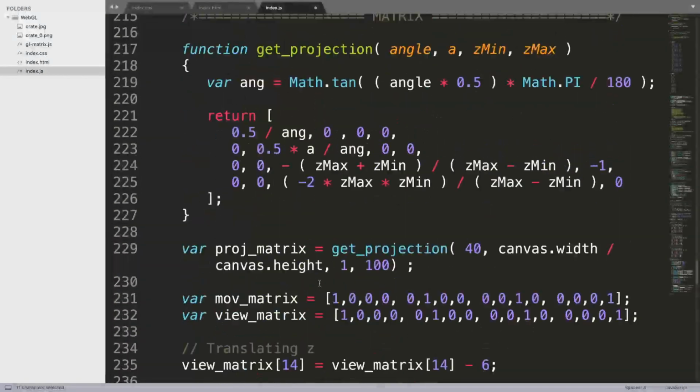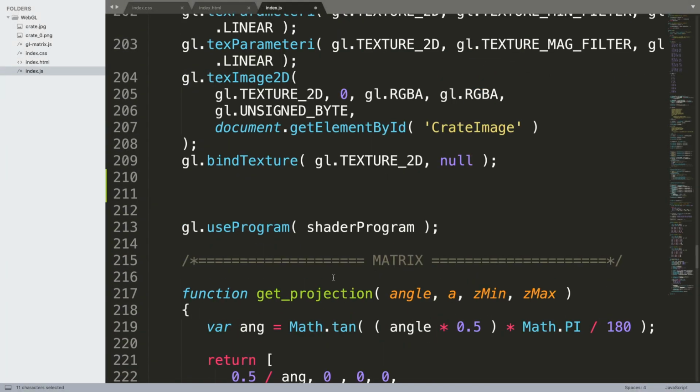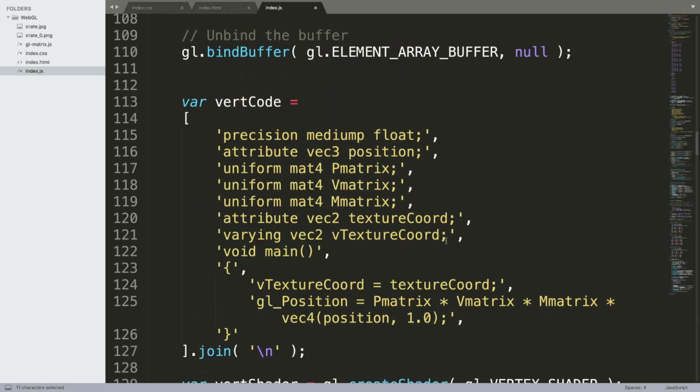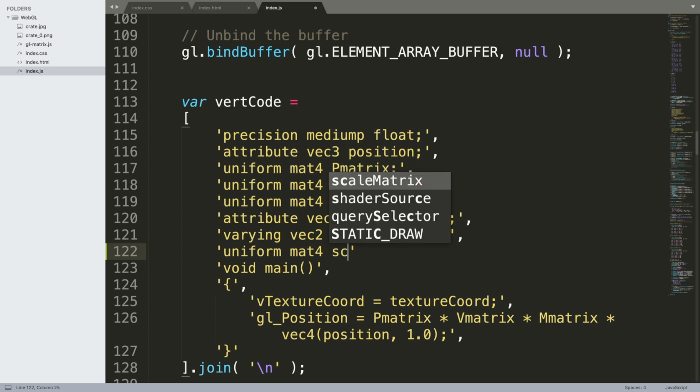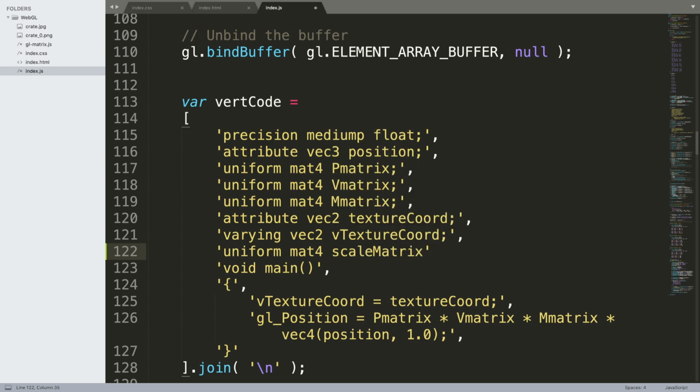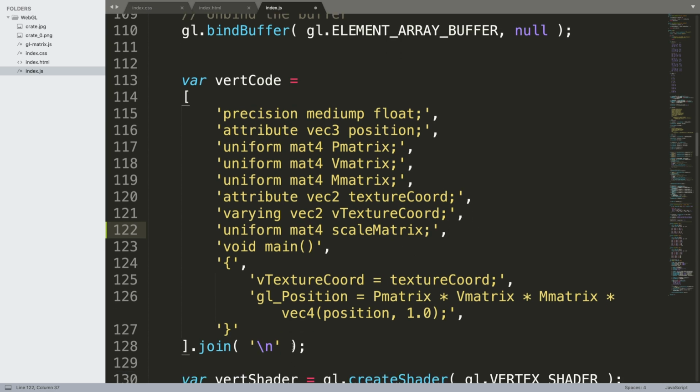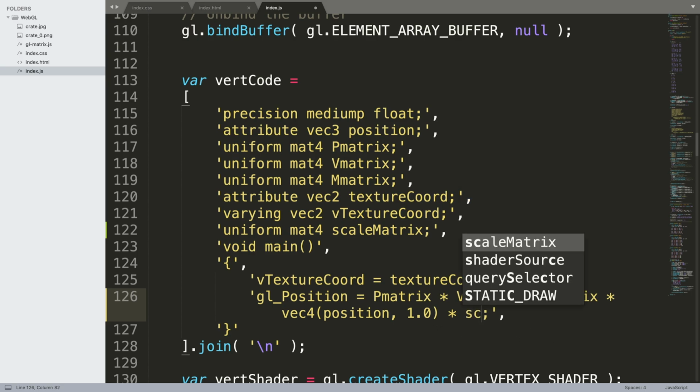Okay, so now what we want to do is actually go up to our vertex shader. There's a little quick thing we've got to do here. First of all, we need to specify the uniform which we're accepting in, which is mat4, and then we're going to put scale matrix, semicolon. Again, you could be using the other method where you don't use dot join and you could have a plus. Whatever system works fine. And finally, all you need to do is multiply this by the scale matrix.